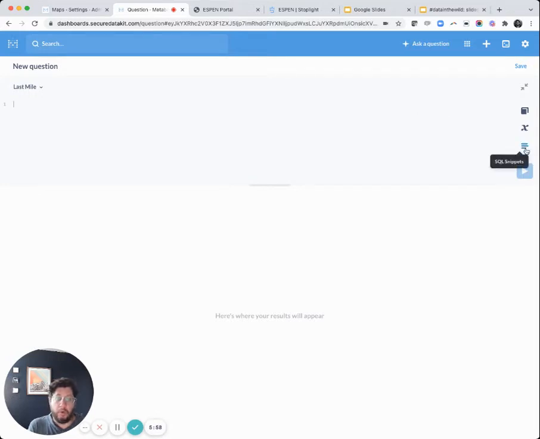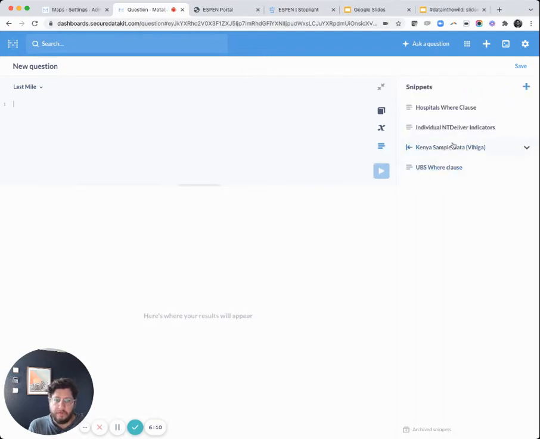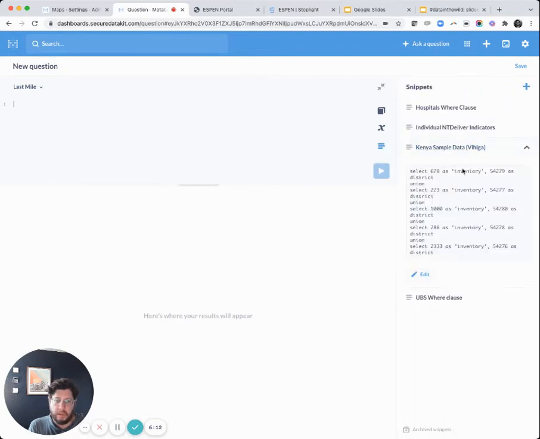So we actually haven't done this data collection yet. So I've kind of created a little scaffold of data. And I'm going to actually show you how we did that with SQL snippets. So I've created this Kenya sample data in Vihiga. And it's just, again, a little scaffold of data. No real data here. But I've created the inventory, this number, and then the administrative ID. So this 54279, 277, and so on and so forth, those correspond to actual districts from the ASPEN API.